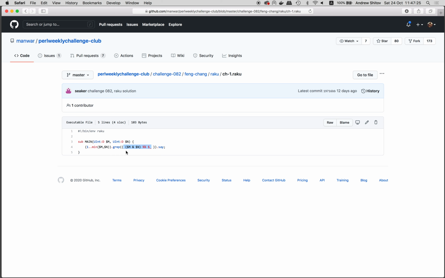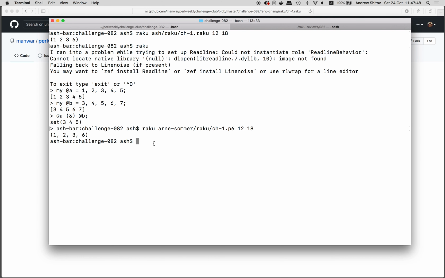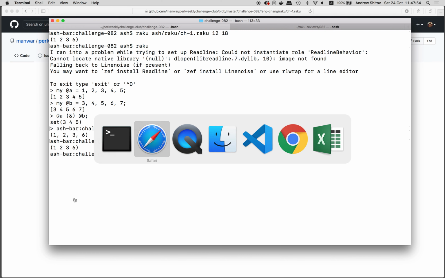So here you grab, there are no two grabs, but there is only one. But inside we do not test a single number, we test the junction with this ampersand operator, and it should be like both this number and this number should be divisible by the current number in the loop, right? That's cool, I really like that. So it's all junction, right? Raku, Feng Chang, ch 1, 12, 18, and the same result.